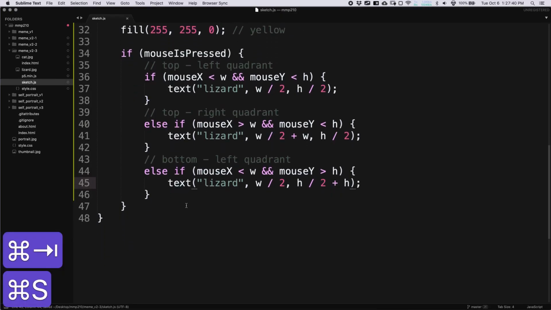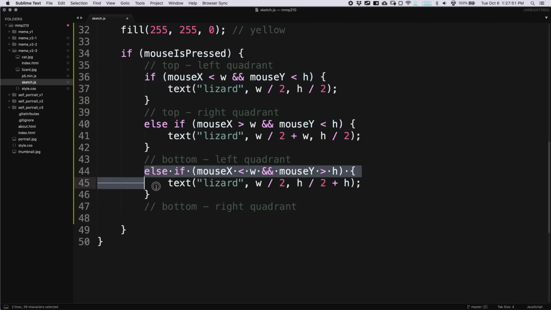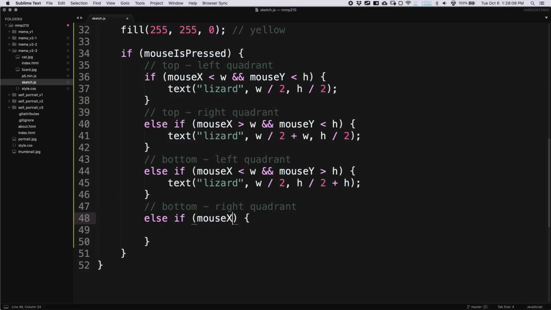And then for our last one, we have a cat. And this is for the bottom right quadrant. And since we know it's not any of the 1, 2, 3 top quadrants, we can just put else here and we know it'll be there. But you could imagine wanting to do this in some portion of the canvas that isn't actually the whole canvas. So if that was the case, we still would have to test against this. So let's do that. So let's say in this case, mouse X is greater than width and mouse Y is greater than height. So that puts us in the bottom right quadrant.